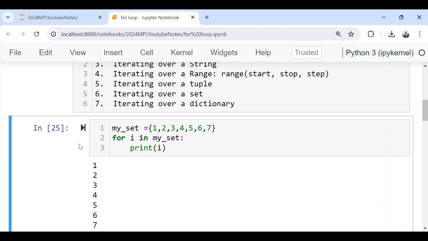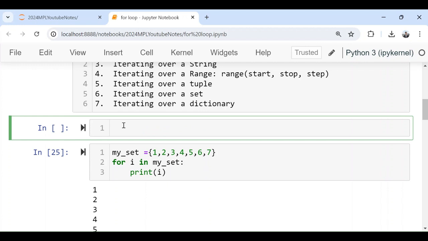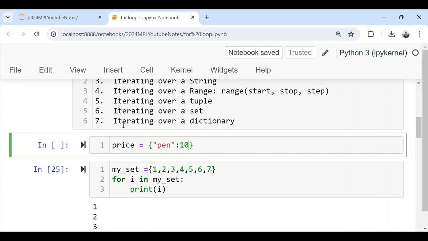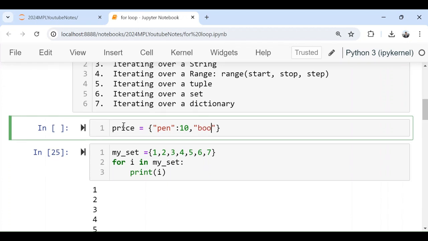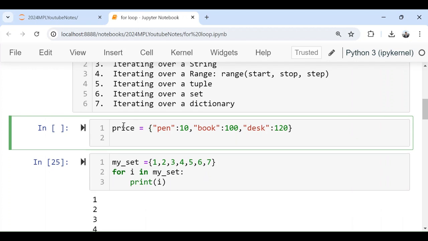And the last one, how can I use for loop with dictionary? For example, if I have a price dictionary, I will say the price for pen is, for example, 10 rupee. The price for book is 100 rupee. And for example, the price for disk is 120. So if I want to print them, then I can use for I inside price. So price is the dictionary, since all this is also a sequence.